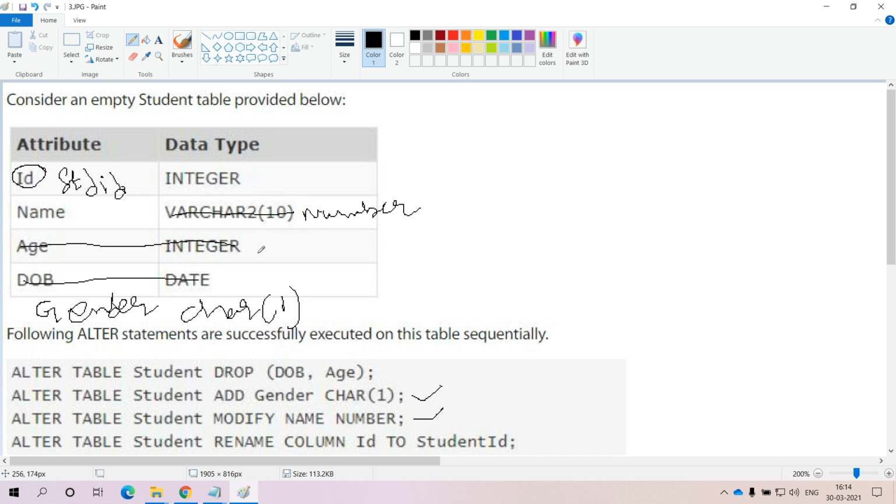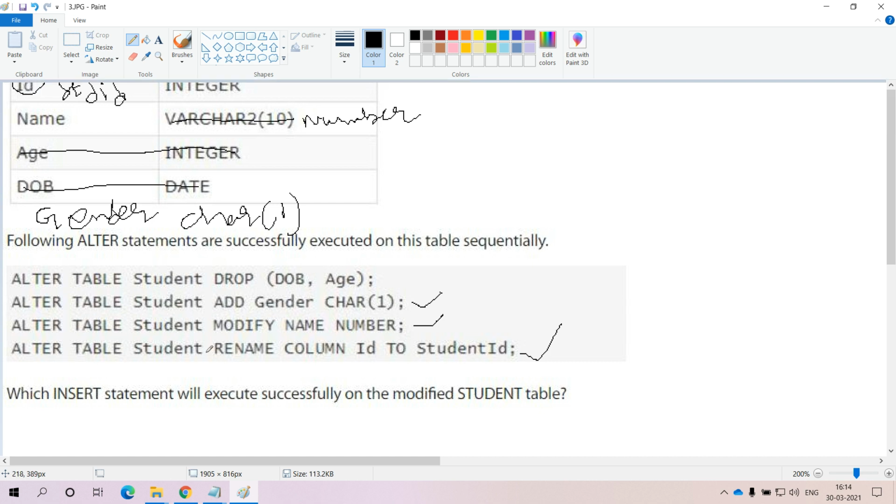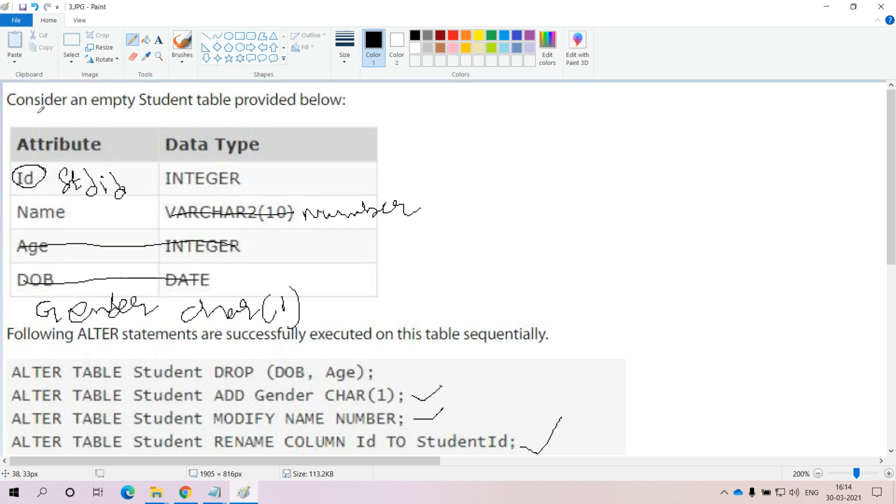Now this is the execution of the alter command. After executing all the 4 alter commands successfully, the final schema of the student table is: we have 3 attributes, student id, name, gender. Student id is of the type integer, name is of the type number, it was modified, and coming to the gender of the student, which is of the type character.